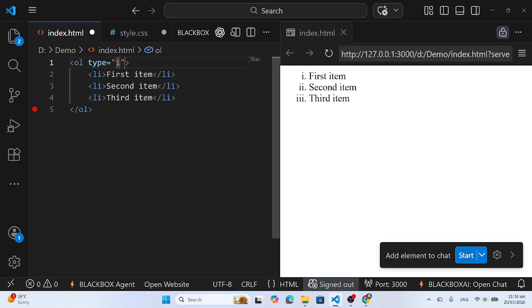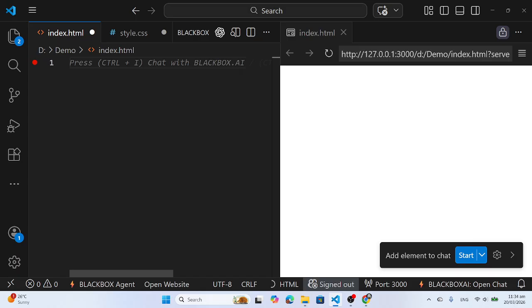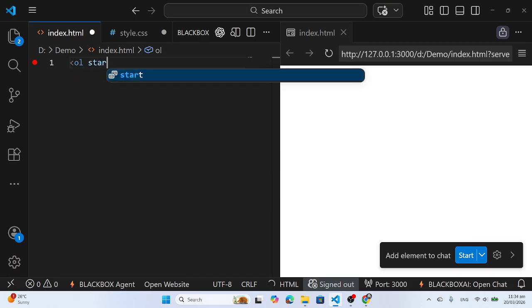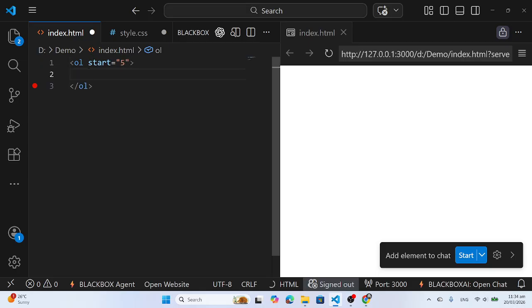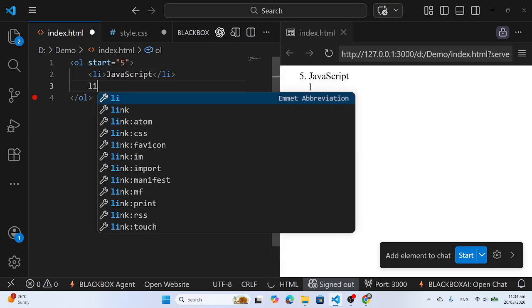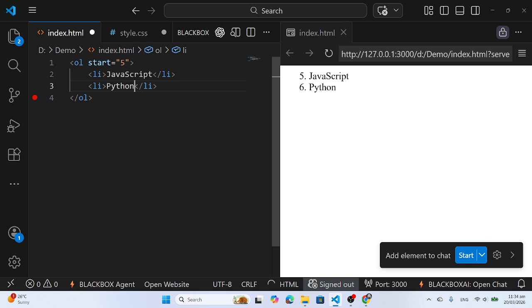Let me show you how this works. You need OL, then you need the start attribute, and you are going to write here 5. It means your list will start from 5. Let me write here, for example, JavaScript. You can check the effect in the preview tab too. And there is Python, and there is PHP. See that it started at 5.